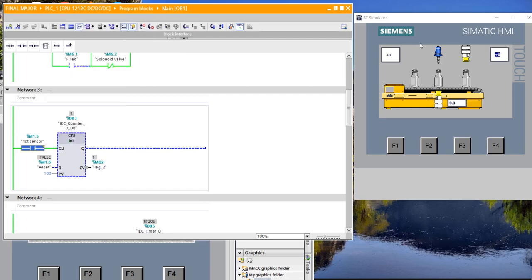Okay, now when the first sensor is sensed, in this SCADA system the sensor will start blinking. That means this sensor has got a bottle. As you can see here also, there is a 1. It is counted now, meaning 1 bottle has reached here.